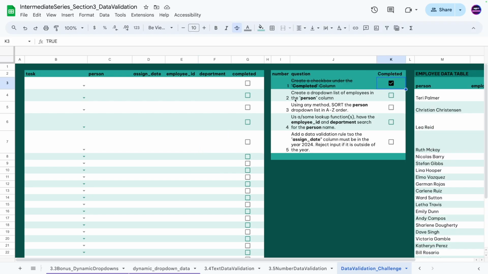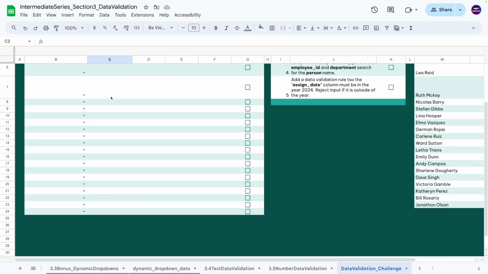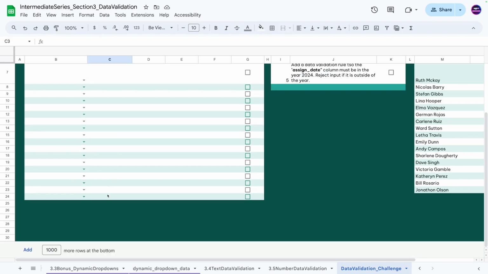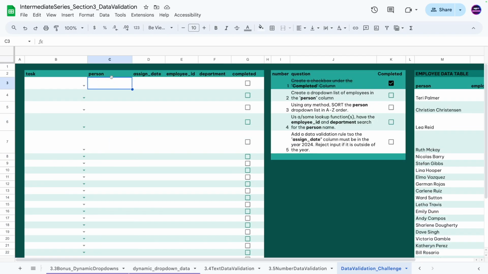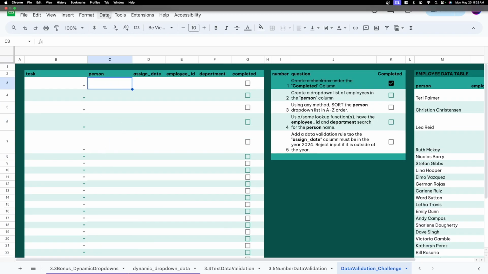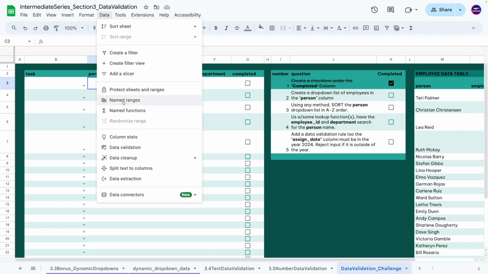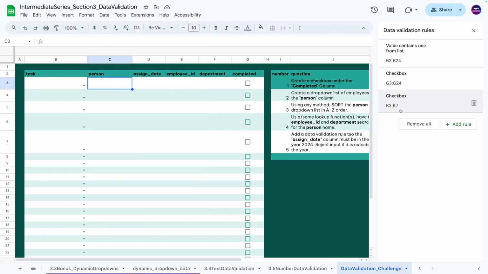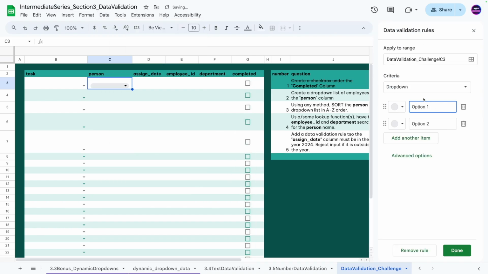Next, create a drop-down of the list of employees for the person. So you can again put one here or highlight the entirety. If you put it in the one, you'll just have to copy it down. So we can go ahead and just try that. Data validation, add rule, drop down.